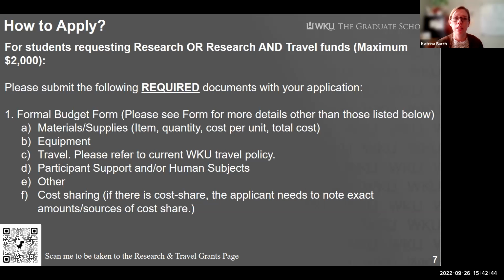For students requesting research, or I should say research and travel funds, right? The maximum amount is $2,000. For travel only, the maximum amount is $1,000, and the graduate school has increased the amount that students can request over their time in their graduate programs to a total of $3,000. And that information is now on the graduate school webpage.